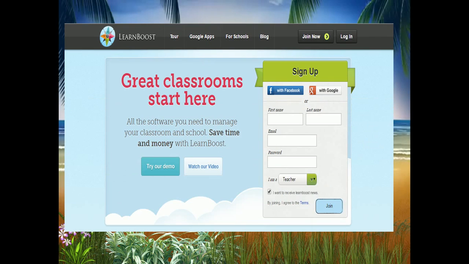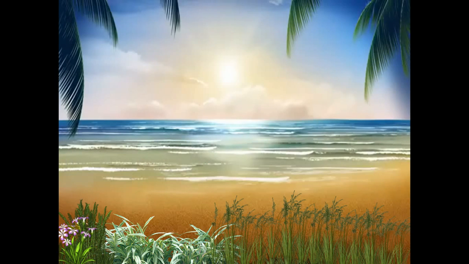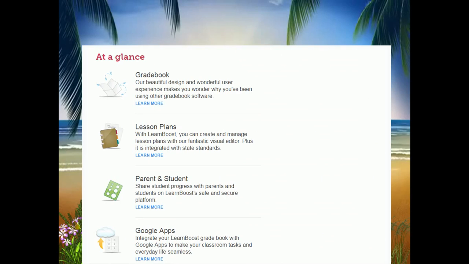And this is the look of Learn Boost. You can click on the URL www.learnboost.com, and then you can directly log in if you already have an account. But if you do not have an account yet, you can click join now. This is the function of Learn Boost: it can be the grade book, and the teacher can arrange the lesson plan. The teacher can keep in touch with the parents and the students, and it can also be connected with the Google Apps.